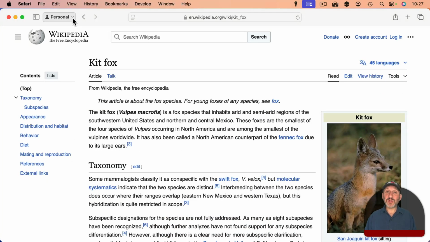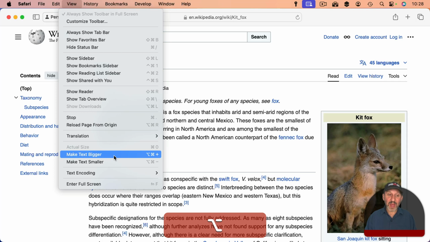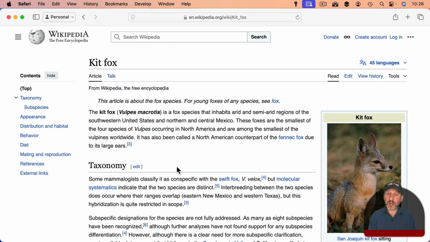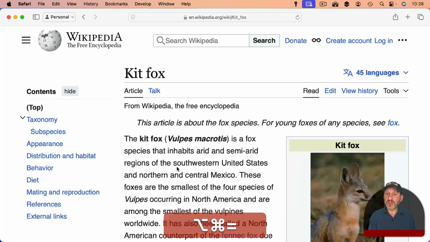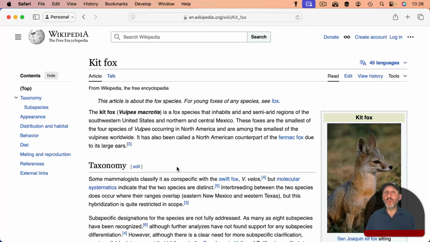It's good to know that there's also a way to only increase the size of the text. If I go to View and look at Zoom in and Zoom out, but hold the Option key, I could see it's Make Text Bigger and Make Text Smaller. This is a special feature of Safari. So if you just use the keyboard shortcut Option, Command, and plus, notice the picture of the fox there stays the same size. A lot of web pages will work better and look better when you use this rather than zooming everything.